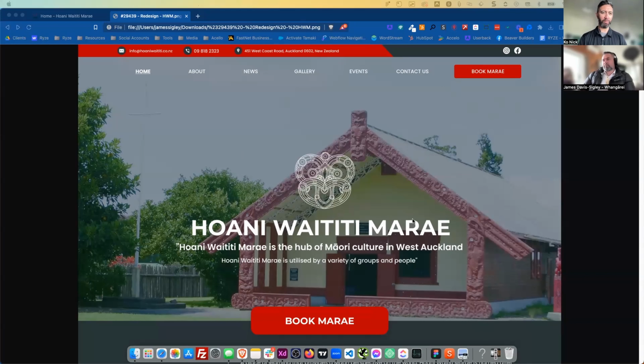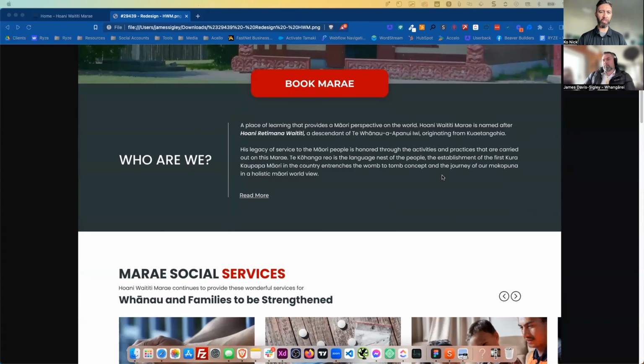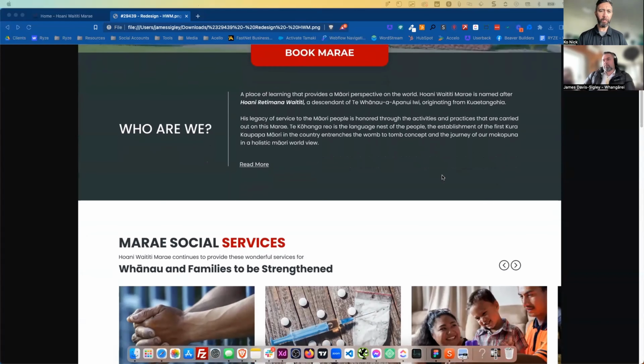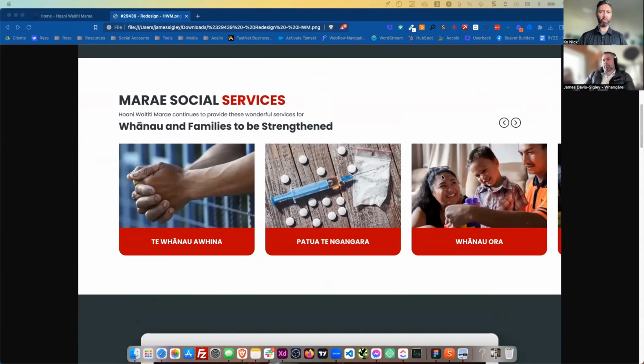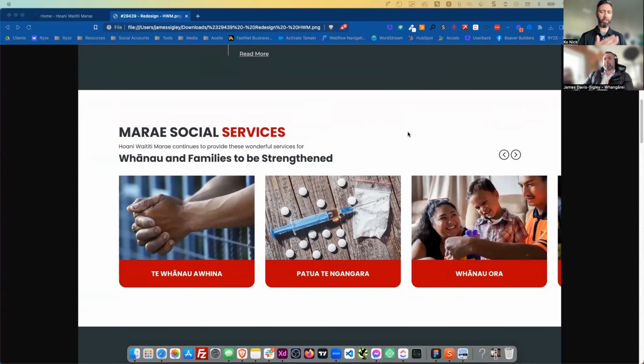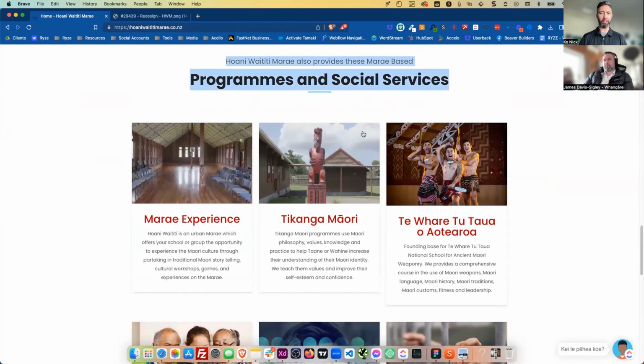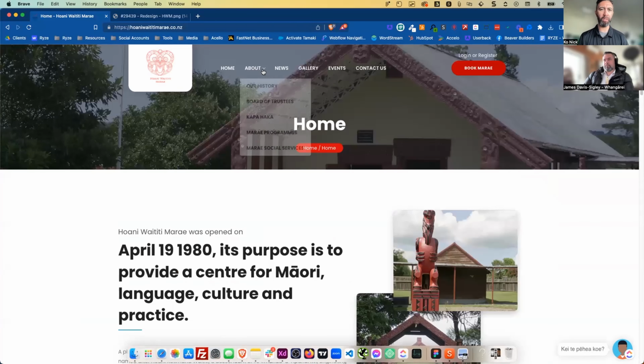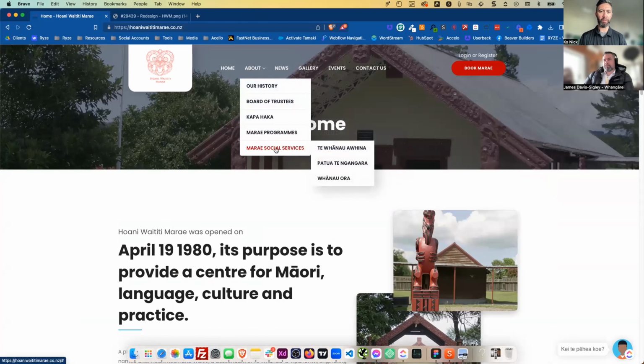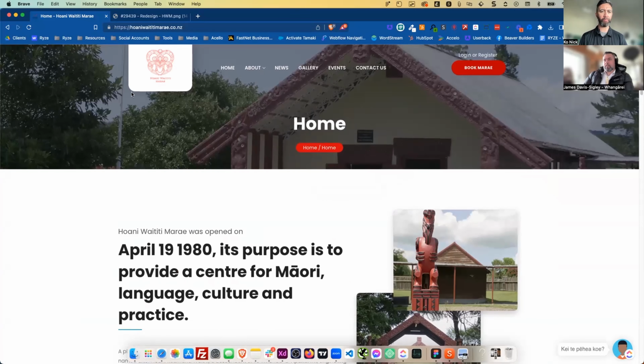Kapai. Awesome. If we scroll down on that page just a little bit, we've got Marae Social Services. If we look at the previous page, the services are quite far down, and they're also up there in the menu somewhere. What was the thinking behind the designers wanting to push those services further up the page rather than having them further down? Yeah, okay.